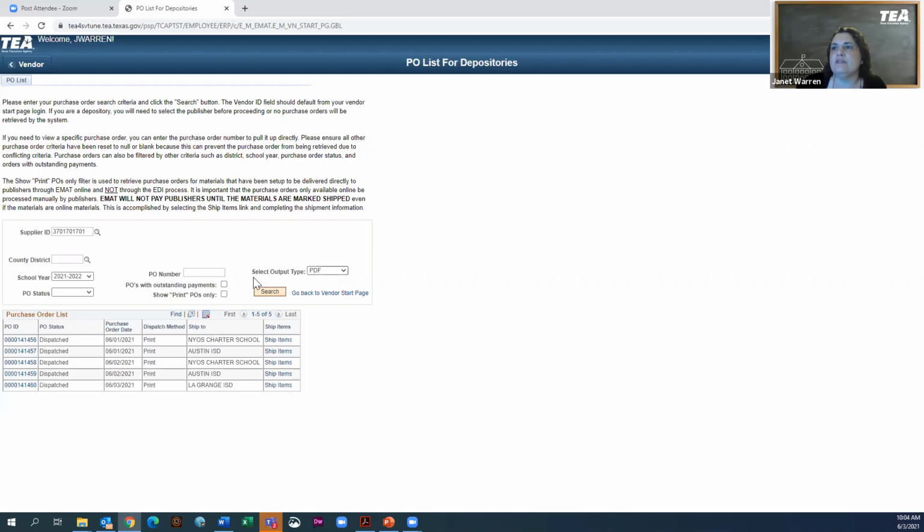Another important feature that is relatively new is the select output type. Typically, it's going to default to PDF, but if you would like to open it in an Excel format, you can do that. The Excel format may need a little bit of cleaning up, but it will still have the same information that you would see on the PDF format. So to view a purchase order, you are going to click on the purchase order ID.